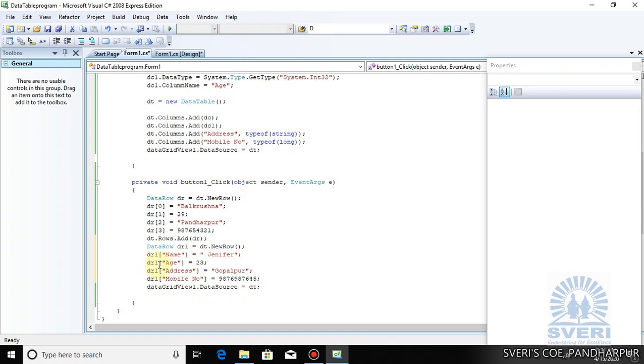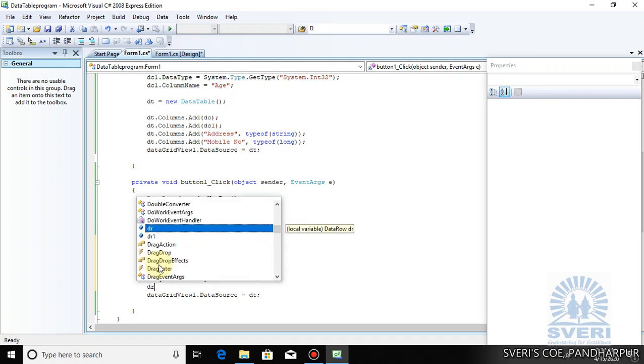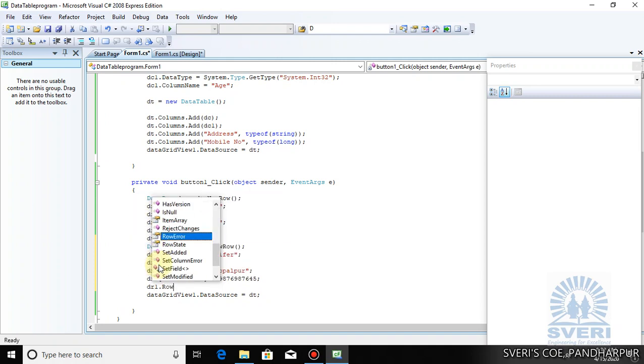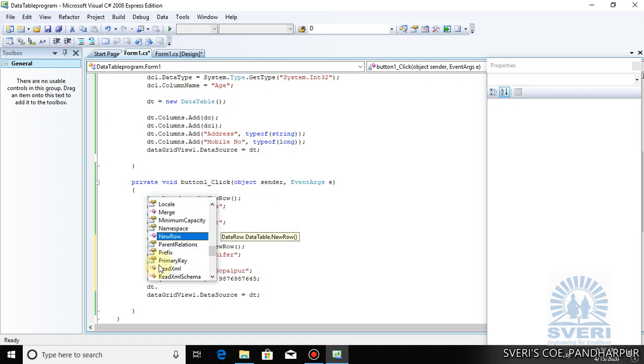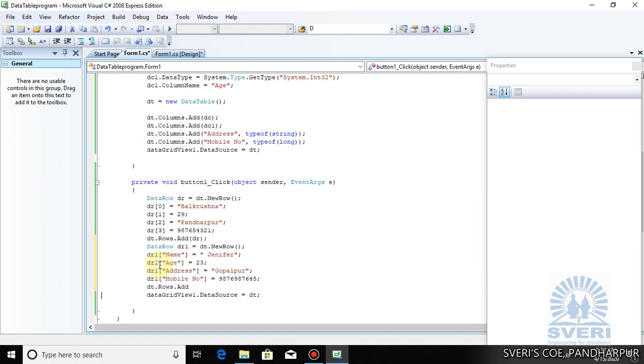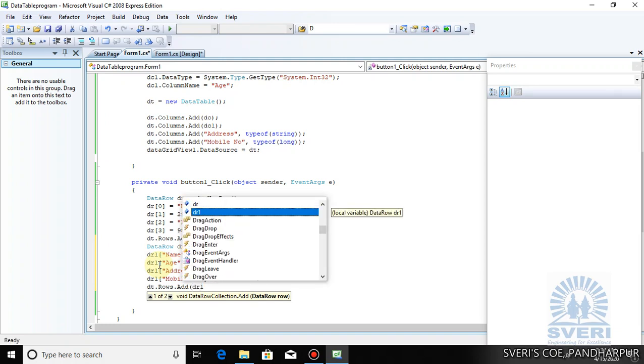Now we need to add this row also. So data row, sorry, dr1 dot rows, dt dot rows dot add dr1.